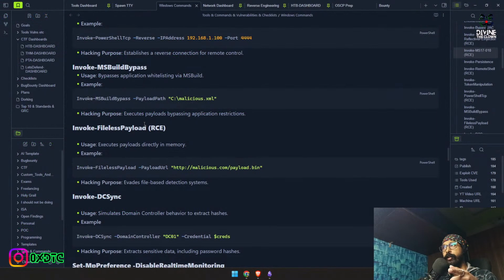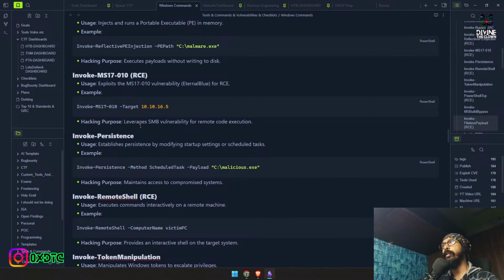For instance, let me show you something. This is the database that I have created in Obsidian for myself, so I can understand what I'm trying to do. When I said that Invoke, this one is not going to work, because I check over here what its hacking purpose is. It says leveraging SMB vulnerability for remote code execution. So I won't be able to use this one specifically. And I have also explained the use, because it's an EternalBlue one. So over there it's going to work.